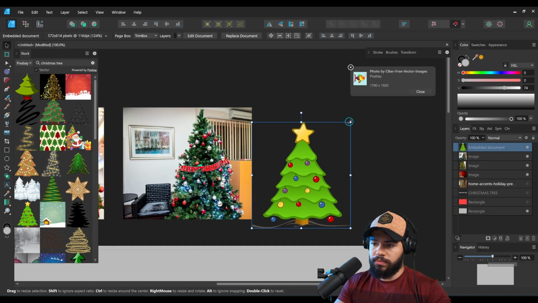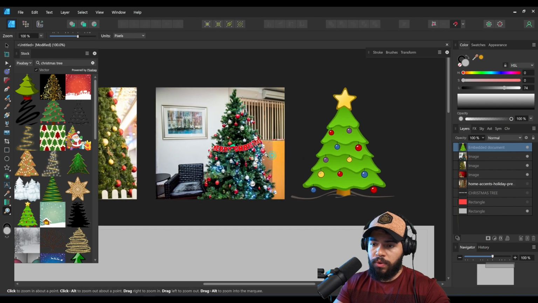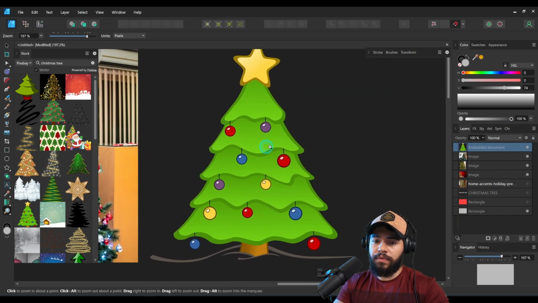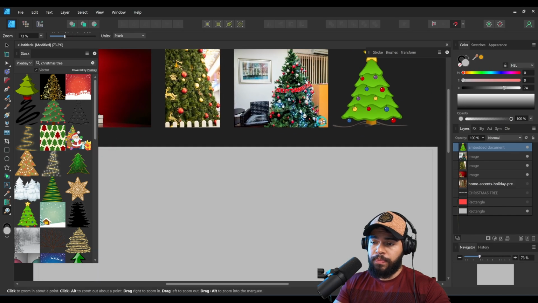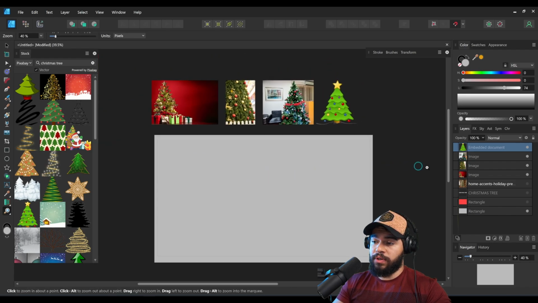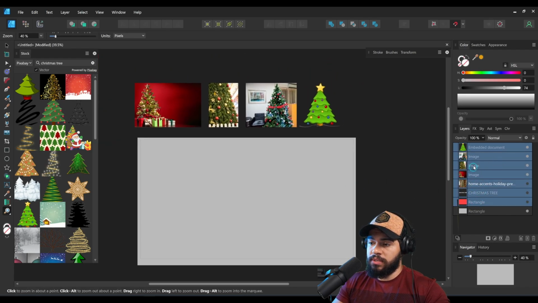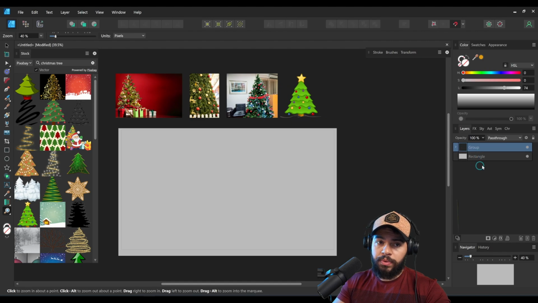So we have here, just to explain, a real image, and then a simplified image that you can, let's say, get some ideas from, right? As you can see, we have all these images in layers here. I will group them and then I can hide them whenever I want.